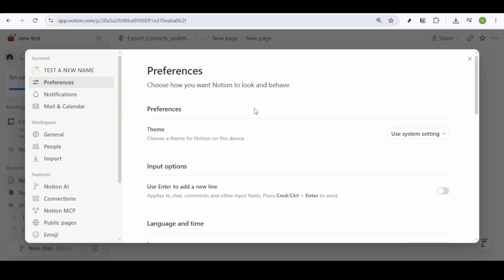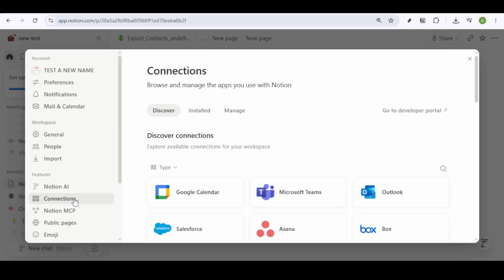Once you've accessed the settings menu, direct your attention to the section labeled Connections. Clicking on this option will help you manage how Notion interacts with other tools and applications. This is the key place you'll want to be when you're looking to set up your Gmail integration.